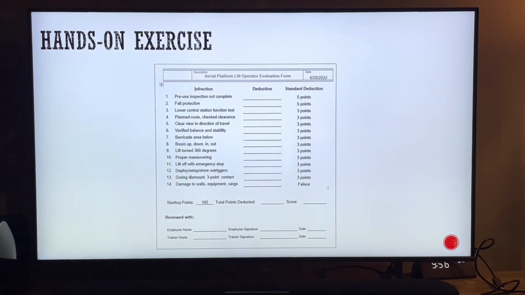And then we'll evaluate your performance similar to the forklift. Pre-use inspection is the first line item. You've got your fall protection, lower control station function test, plan route, check clearance, clear view and direction of travel, verify balance and stability, and then, like we hit on, barricading the area below, whether it's with signs, cones, stanchions, stuff like that. Boom up, down, in, out, so just getting a feel for the basic controls, making sure you know how to operate it.